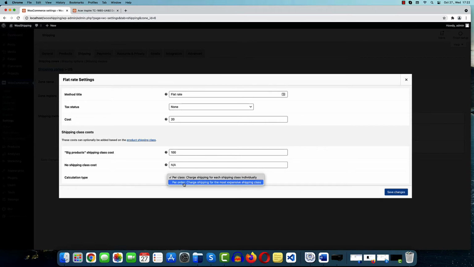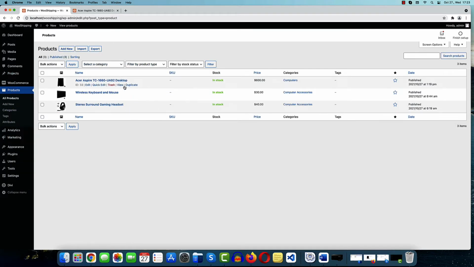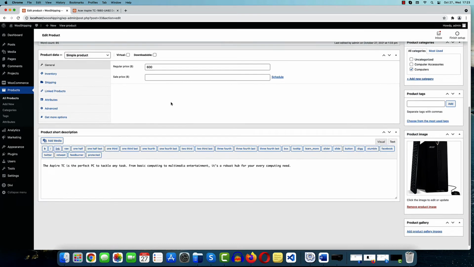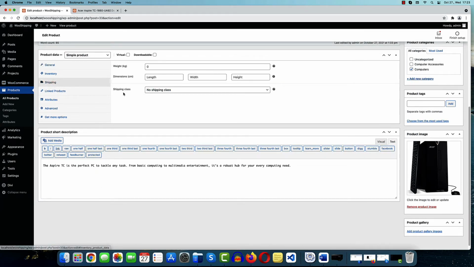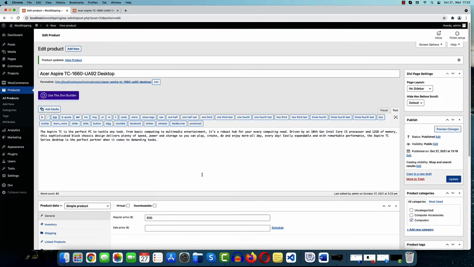In our case, I will select the second one, charge shipping for the most expensive shipping class. So only the most expensive shipping class will be charged. Most of the time, this is what I use actually. We are all set. Click Save Changes. But before we try this, we need to do one more thing. We need to assign the shipping class to a product. So we need to go to Products, and select the product that needs to use this shipping class. Click Edit, and here in the shipping options, we can select the shipping class. Let's select Big Products and click Update. Now we can try this.